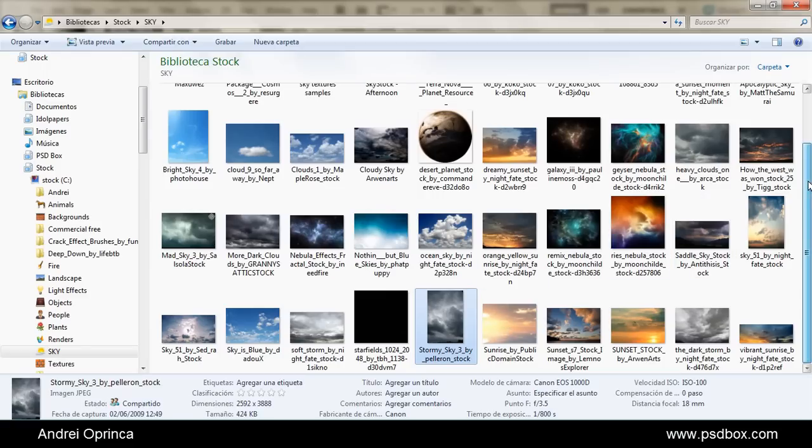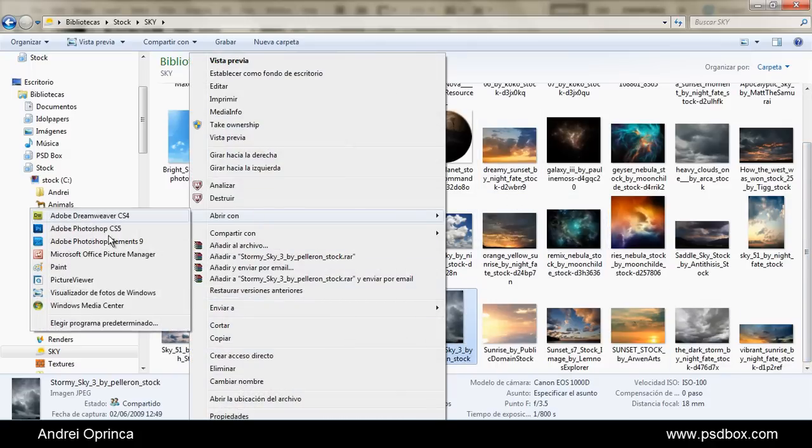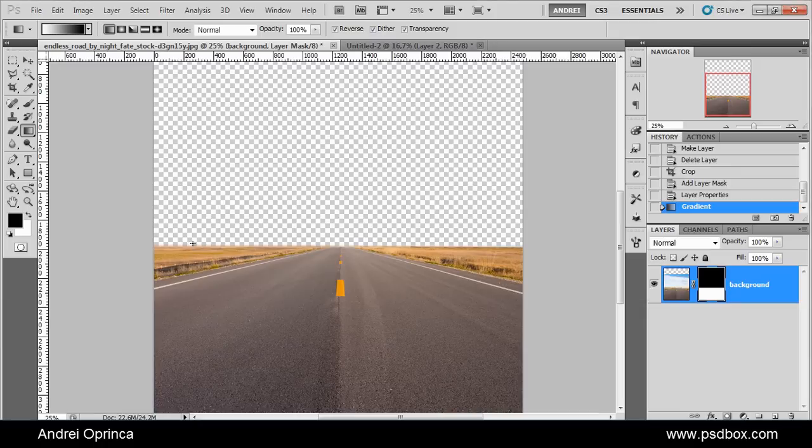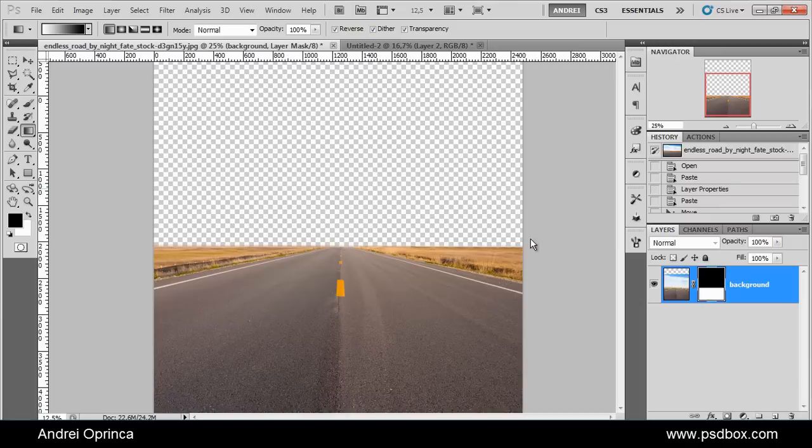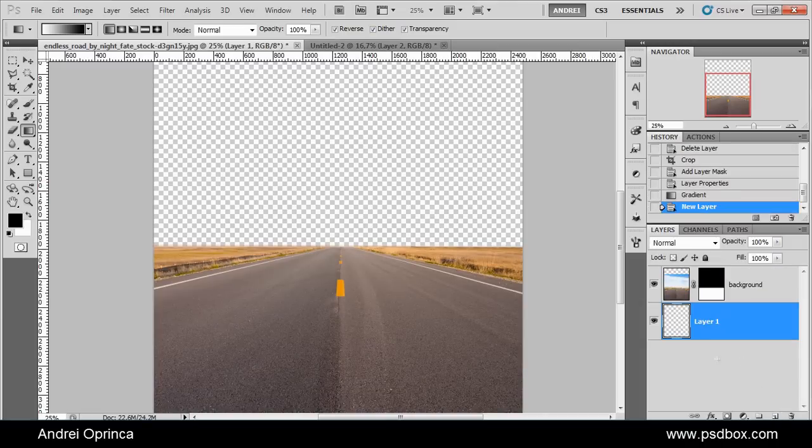And I will open a new sky image. I have a folder with sky stock images, and I will open this stock image, which I already used on another tutorial, but I like how it looks. So select all, copy, and paste it here.